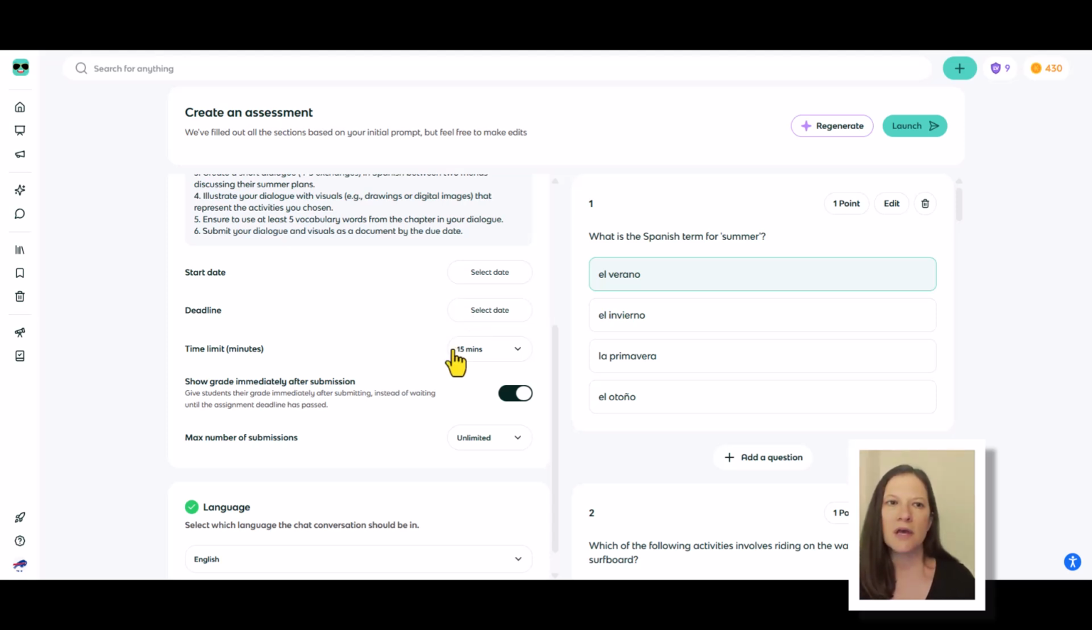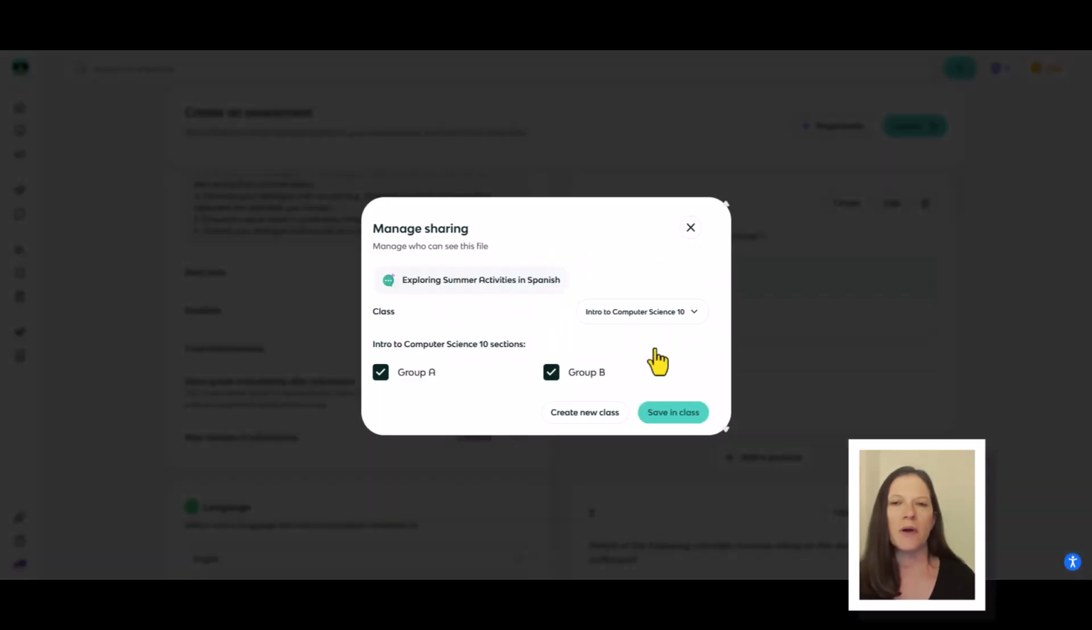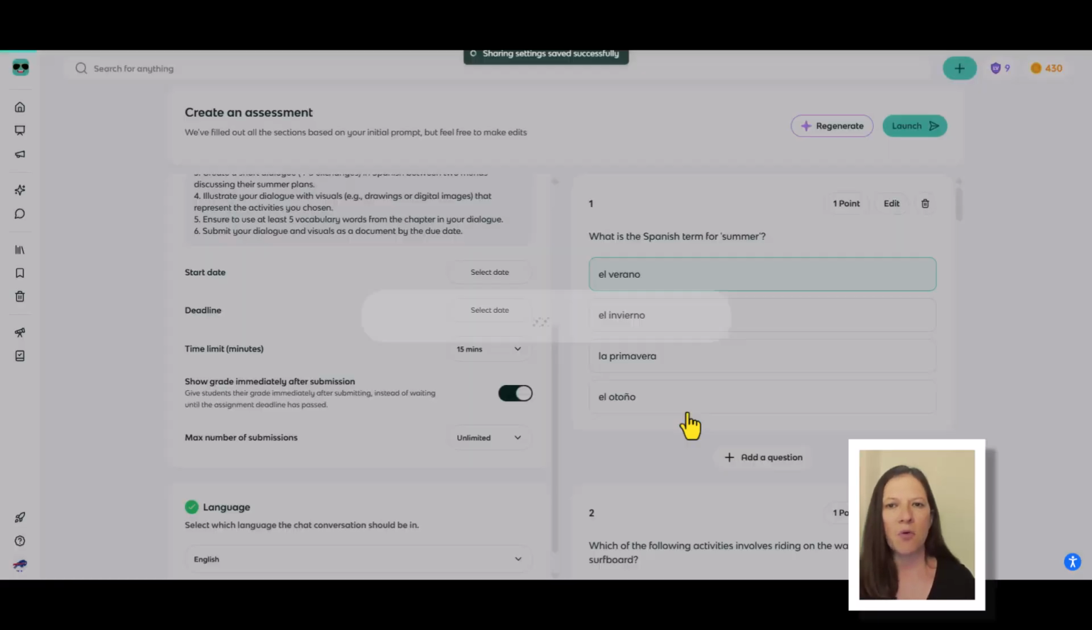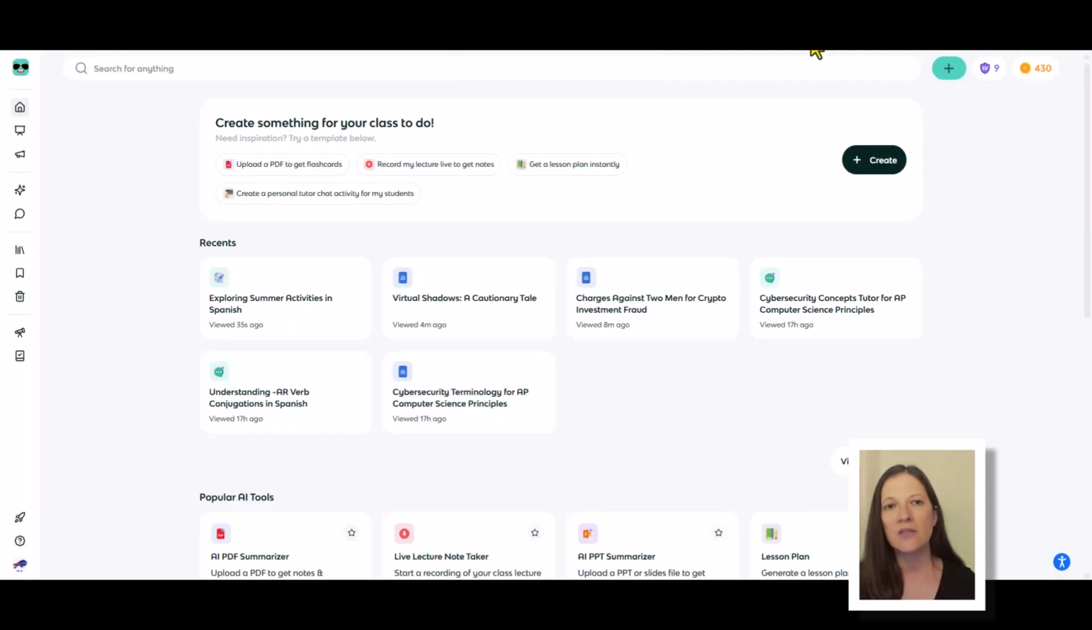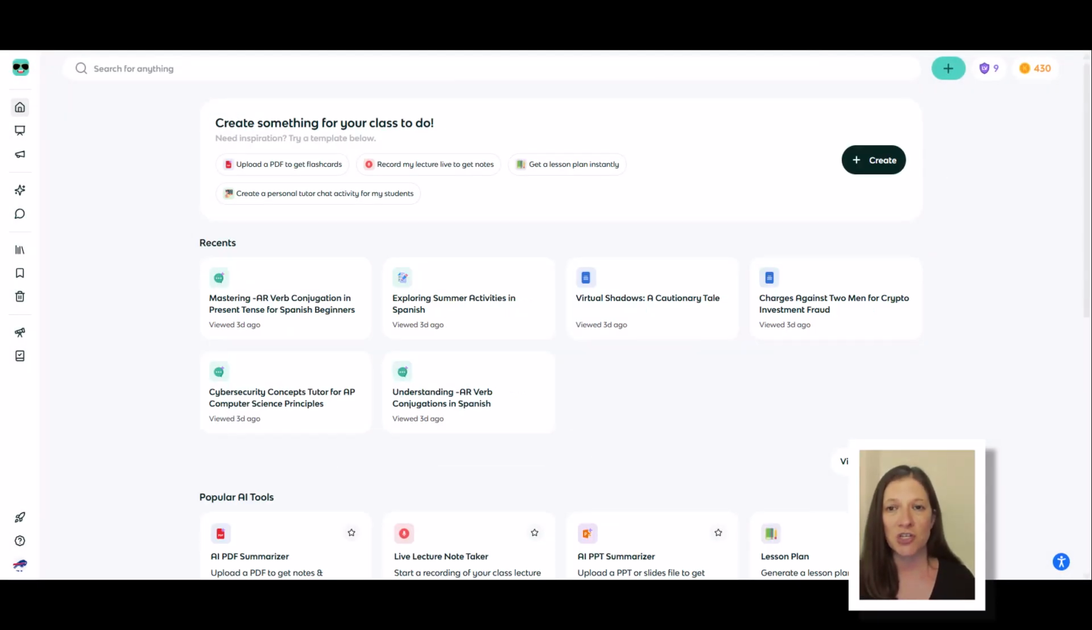And on the left-hand side, I can do some administrative tasks such as setting a start date and an end date and a time limit if I so choose. But once I have the product that I'm looking for, I'm going to click the Launch button, and at that point, I'll be able to assign it to my class and to a section or sections within the class.